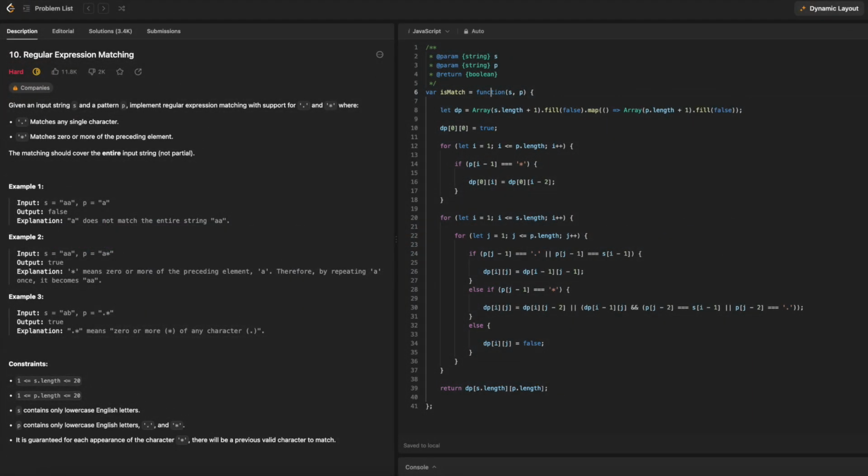Basically, throughout all of these steps, the DP table is filled based on the characters in S and P, considering the special roles of the period and the star in regular expression matching. The final result is then obtained by looking at the last cell of the DP table, which represents the match status of the entire thing.